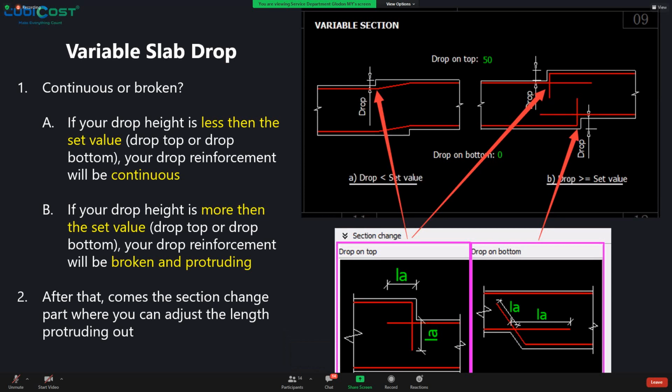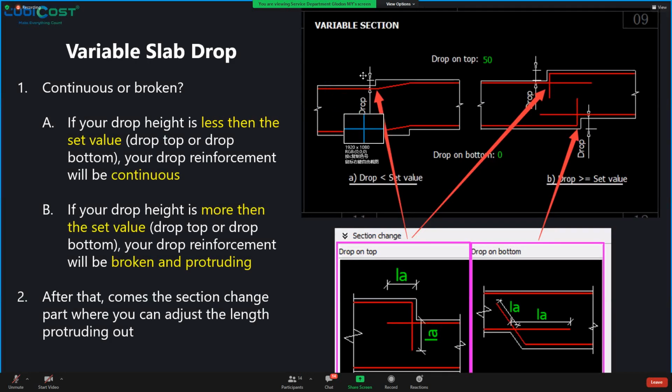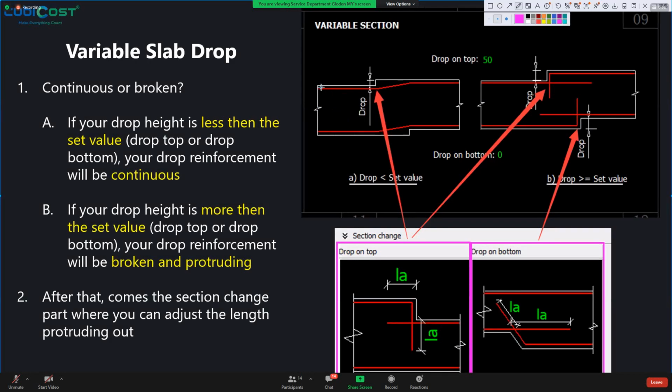Now, how to tell what is what? You can see that there are two types over here. We have variable section for one part. You can see the reinforcement that goes all the way straight through. You can also see that there are reinforcements that go through, but then there is a bend in between like that. Right? So these are two things that you will see.